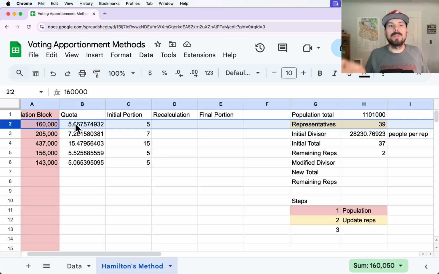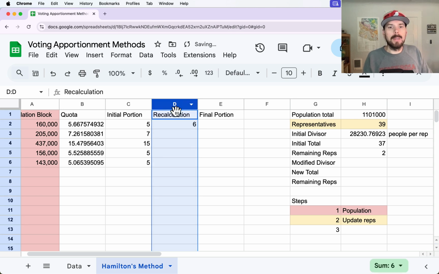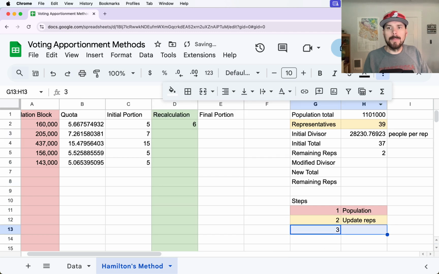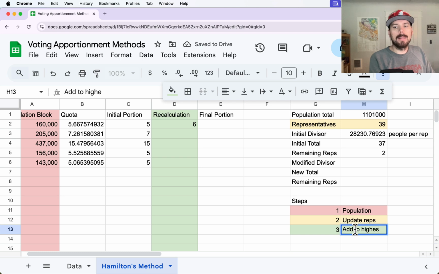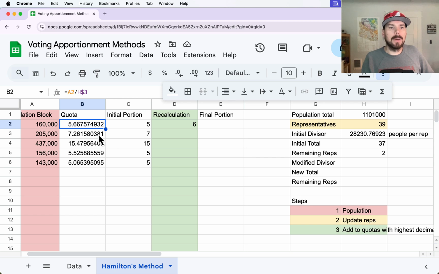Since that was the closest one to going higher, we will increase that. So this recalculation is my step 3. Shading that in green here and here, I will add to the highest, we'll say add to quotas with highest decimal portions. I don't know if that makes sense to you. That sounds right in my head, but basically look at your quotients, start with the one that has the highest decimal portion, add 1 there.